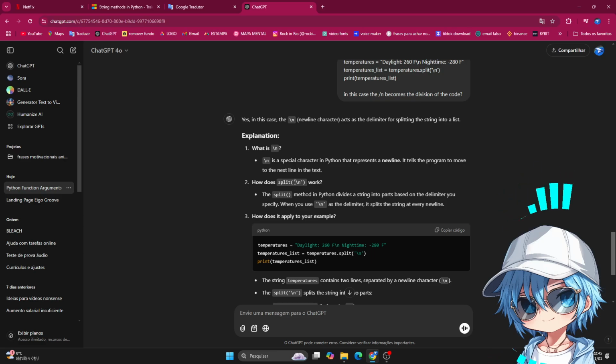And how does split \n work? The split method in Python divides a string into parts by using the delimiters you specify. When you use \n as the delimiter, it splits the string at every new line.